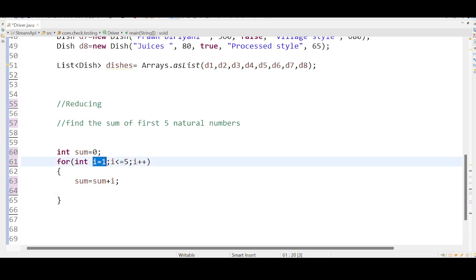So the i is 1, isn't it? So for the first iteration, sum is going to be 0 plus i is going to be 1. So 0 plus 1 is going to be 1, and this 1 is going to get accumulated. It's an accumulated value, and 1 is going to get stored in a kind of temporary variable, a kind of temporary storage where you can store the accumulated value as long as the for loop is active, right?